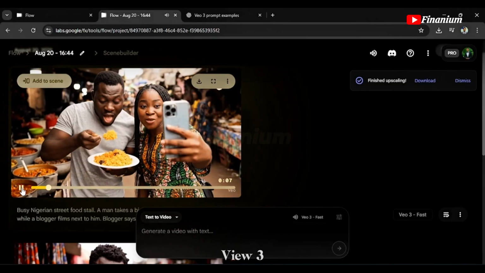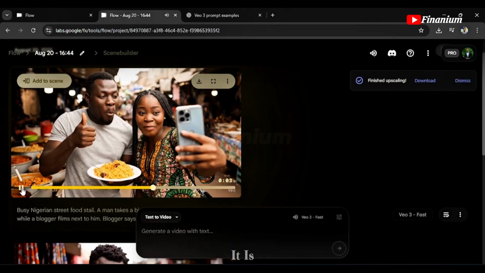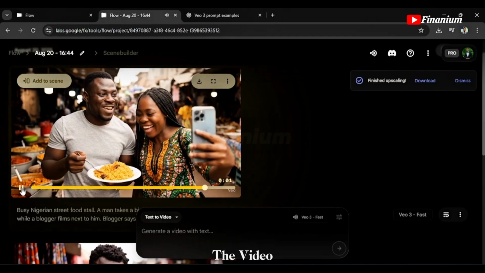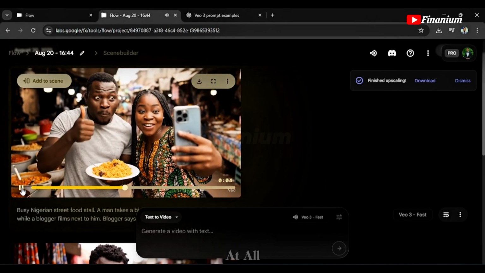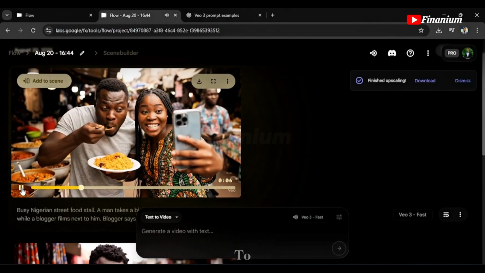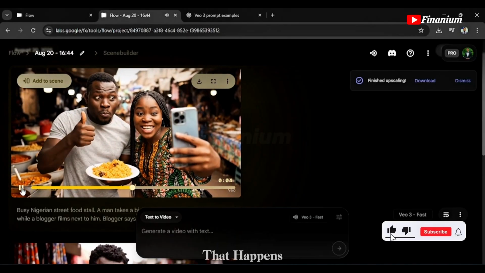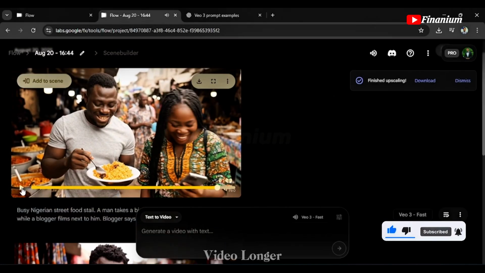Now in VEO3, there are a few things that may happen as you generate video. One of it is that as you generate the video, it might happen that the voice will not be clean or there will be no voice at all. What you just do is to simply regenerate the video. Get used to that kind of thing. It's something that happens. Now what I'm going to show you next is how to make this video longer, how to generate this video so that it can be a long form video so that you can post on your social media, either YouTube, Facebook, or even TikTok.